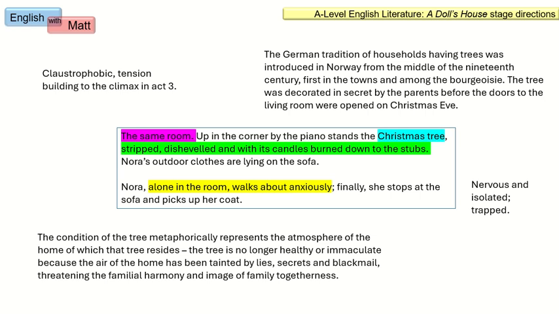So the tree is giving us a clue that because of the rising tension in this home, we're moving towards some kind of building of the tension and the climax, and it threatens that depiction that we see in Act 1 of the familial harmony and togetherness that we perhaps expect from a middle-class family at Christmas. Finally, Nora, who spends most of her time in this room in the play, of course, is alone. And we've got that adverb anxiously, which is used several times, in fact, throughout the play to show that this is a character who is nervous and isolated and trapped within the dystopian reality of this home.